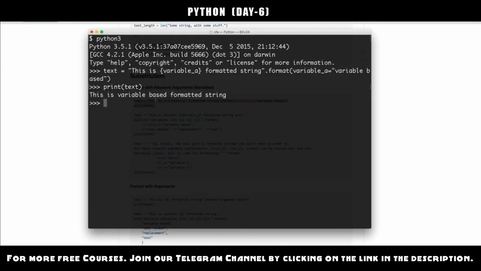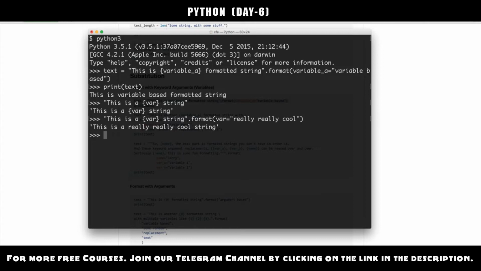So let's go part by part on what's going on here. If we look at this string, this is a {var} string. It doesn't do a whole lot, right? Right now it's just some random string that says this is a var string. So what we can use is .format, and we can change var to being something else by saying var equals, and then I say ABC or really, really cool, and then hit enter, and it replaces that.